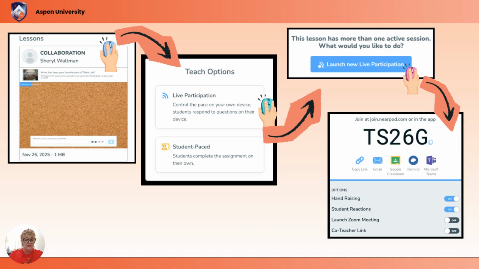Today, I will concentrate on the live participation mode. This is vital for ensuring that synchronous online class sessions are genuinely interactive. And you know what? Accessing Nearpod couldn't be easier for both teacher and students.